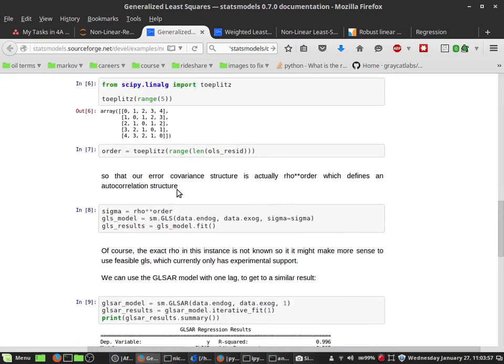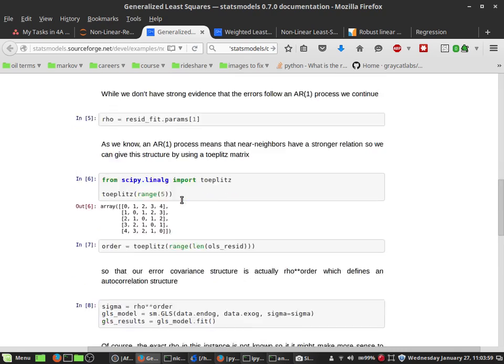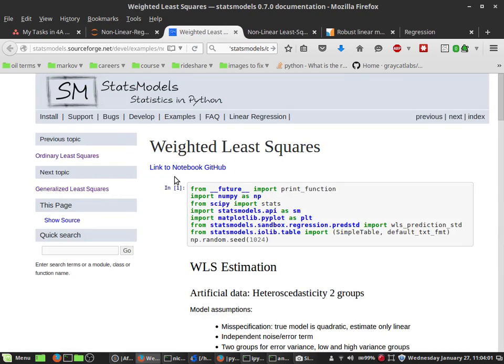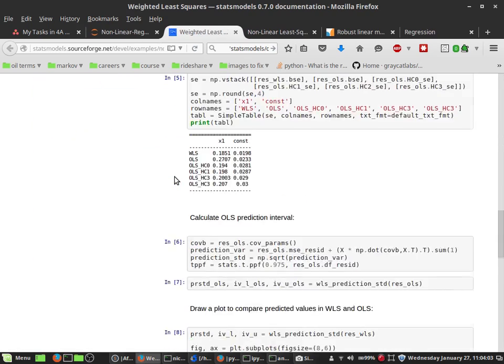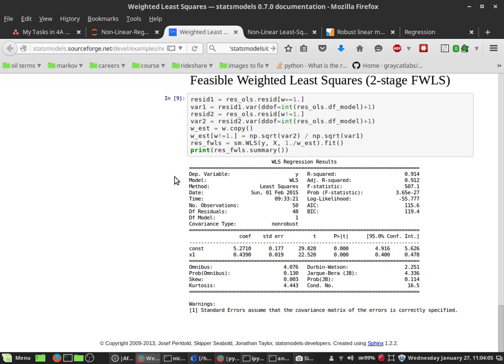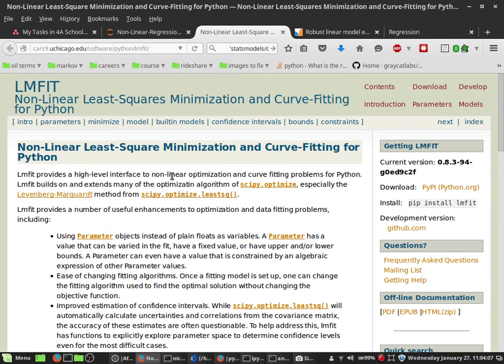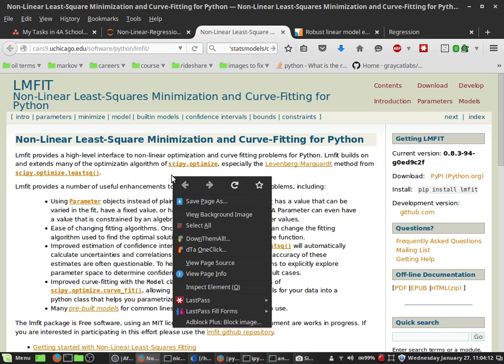So depending on what your application is, there are really powerful statistics, and there's also weighted least squares. These are some examples that you can read through as well. And finally, there's also another very powerful package.